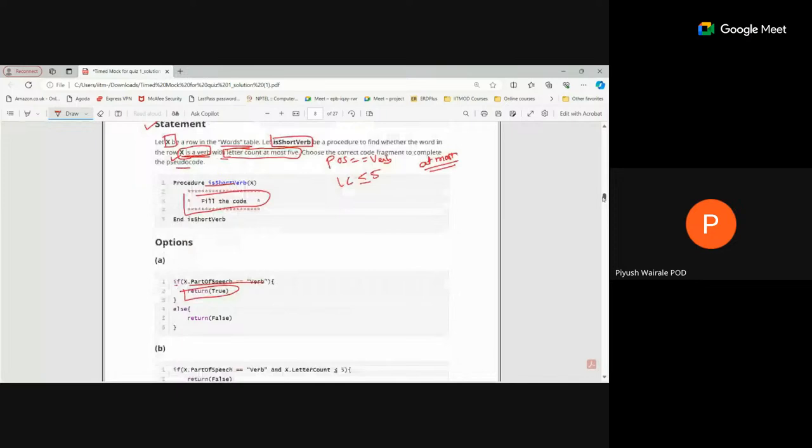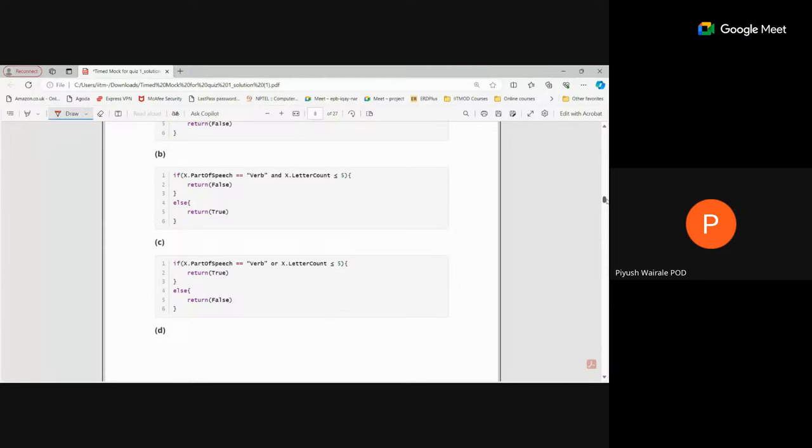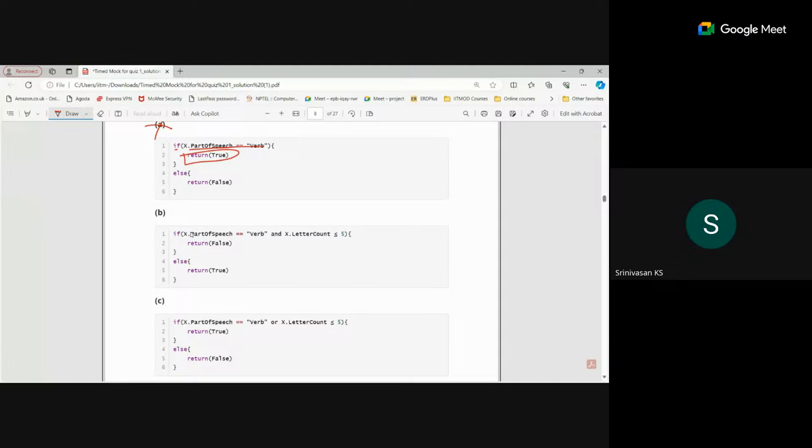What about option B? It is also incorrect because it is returning false. My required condition has been met, but it must return true for that, and it is returning false. So option B is not correct, right?